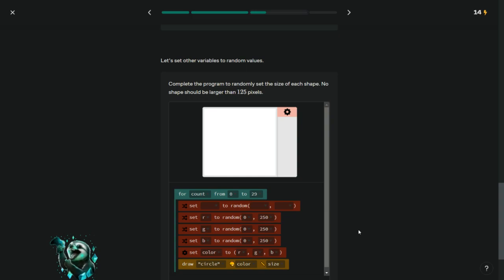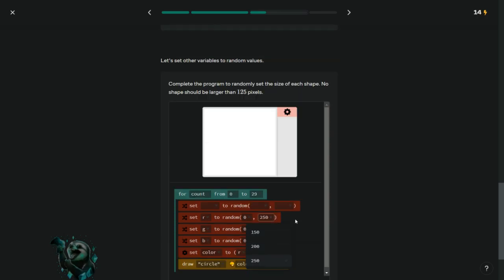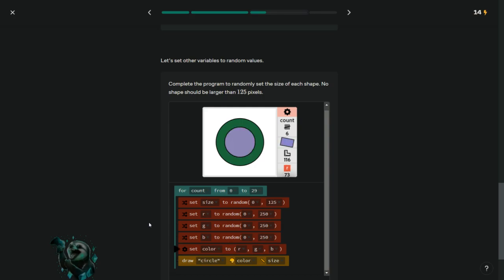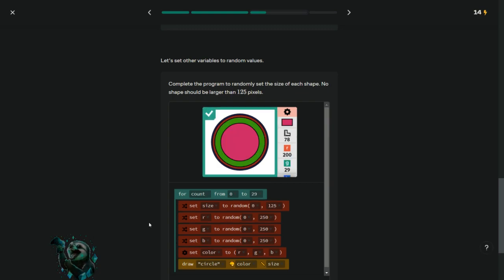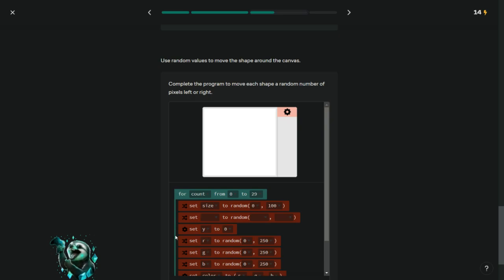Complete the program to randomly set the size of each shape. No shape should be bigger than 125 pixels. Okay. Oh damn, it'll get real trippy real fast, wouldn't it? You'd never know how many rings you have.